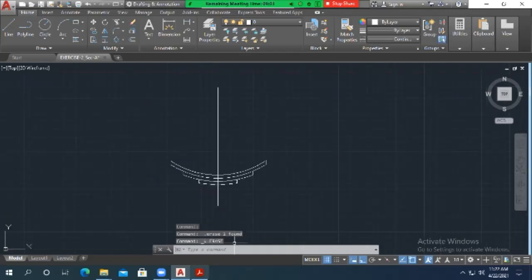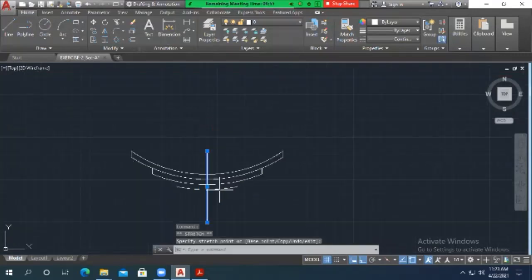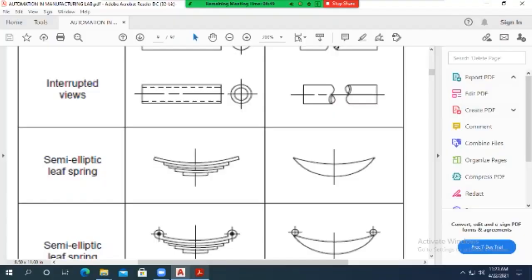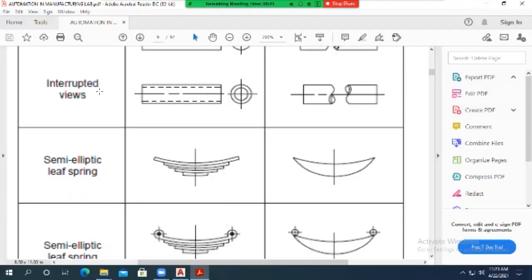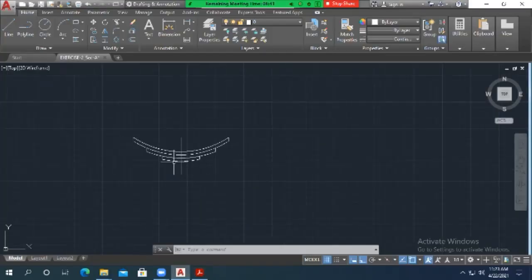We want that middle line to be there. Okay, resize it. Okay, well, that's all, I guess. Yes, there are 1 2 3 4 5 leaf springs here. I've drawn only 3. Okay, if you want, you can have more circles, and then more trims would be required.